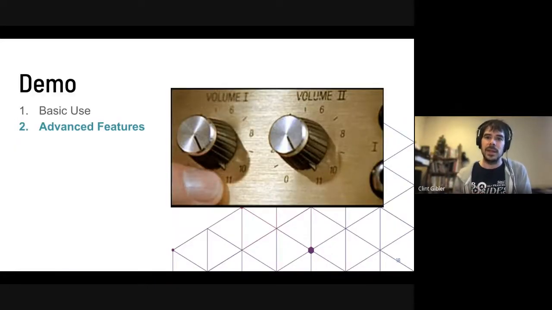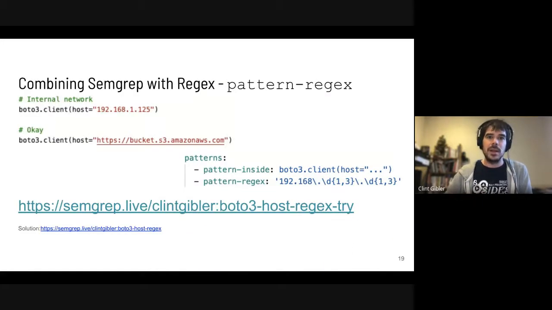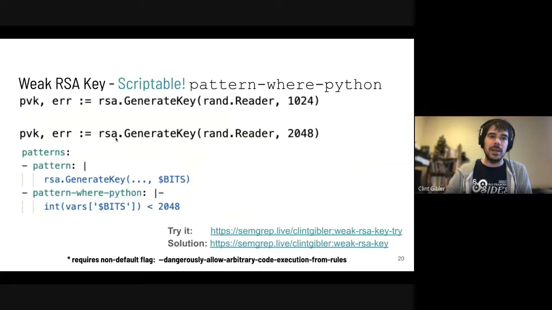OK, so let's turn it up to 11 and look at some additional features. Obviously, we're fans of regex, as any security professional. You can combine regex with other Semgrep pattern features or just use it by itself. Here we're saying find all calls to the AWS Boto 3 client, and then only match those with internal IP addresses. So this would match this, but not that.